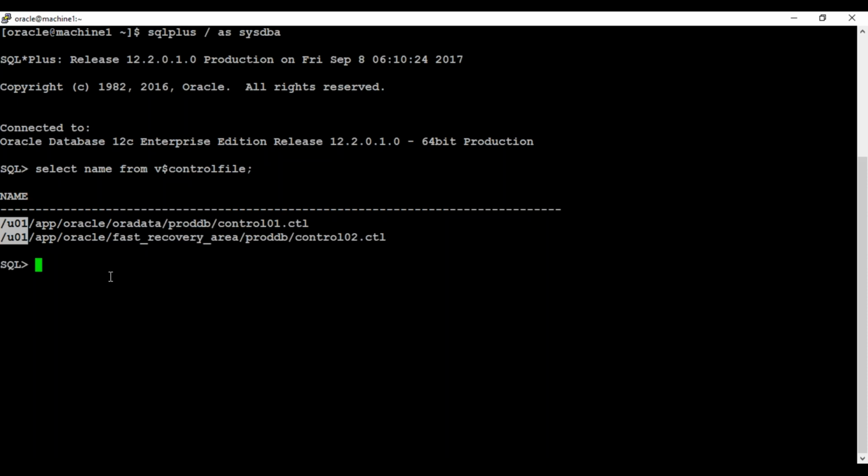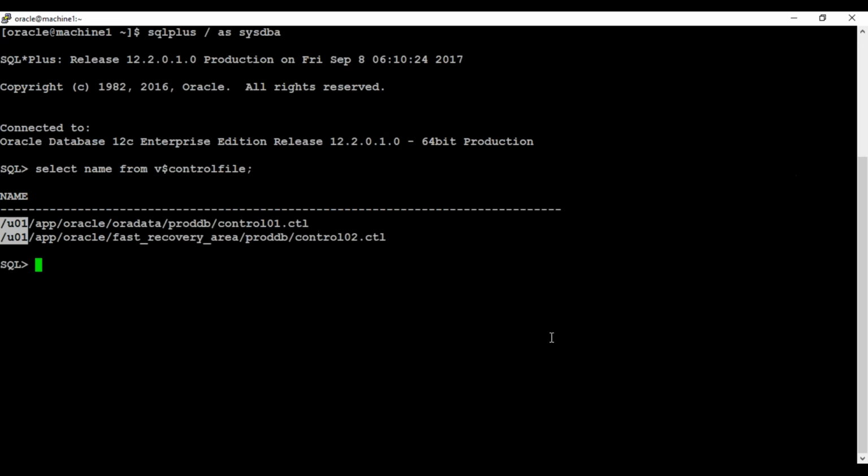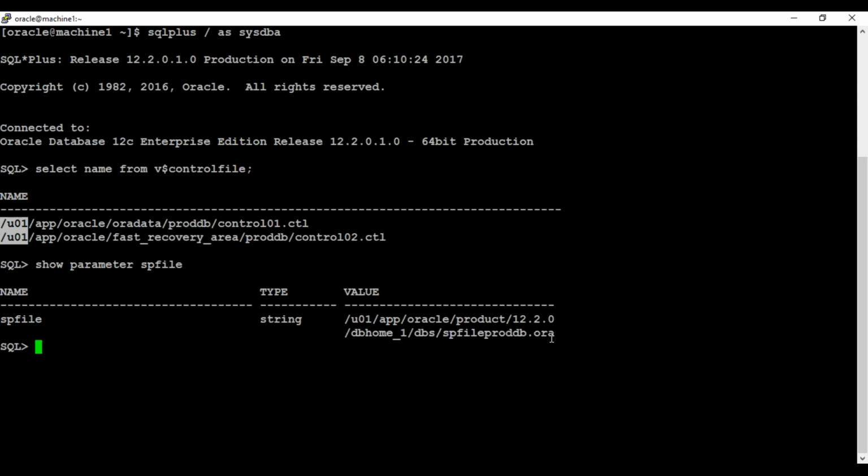So let's assume U02 is a separate hard disk and I would like to create a new control file in that location. I am going to add the third copy now. How are we going to do that, with the steps we have? First, you need to make sure that your database is using an SPFILE. To check whether the database is using an SPFILE or not, I think I have already shown this. If you see some value over here, it means your database is using an SPFILE.